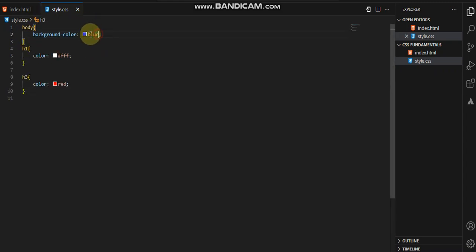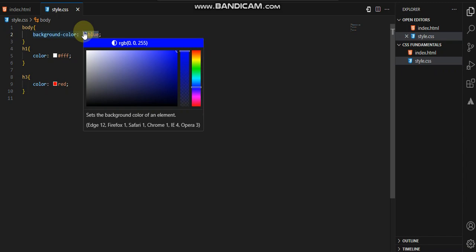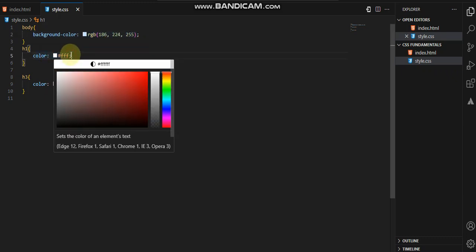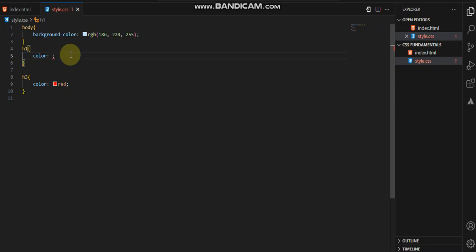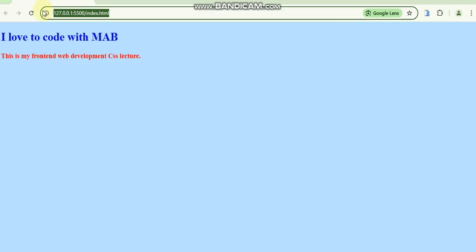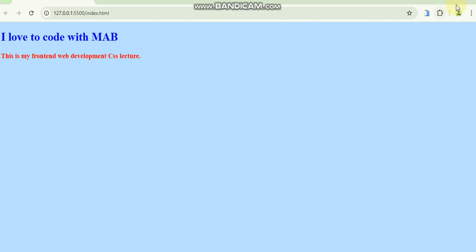The same thing is applicable to others. So now we'll be changing this color blue to something much more cool. Let me use something like this, and then I'll change this one too, and let me see the output. Okay, I like this.